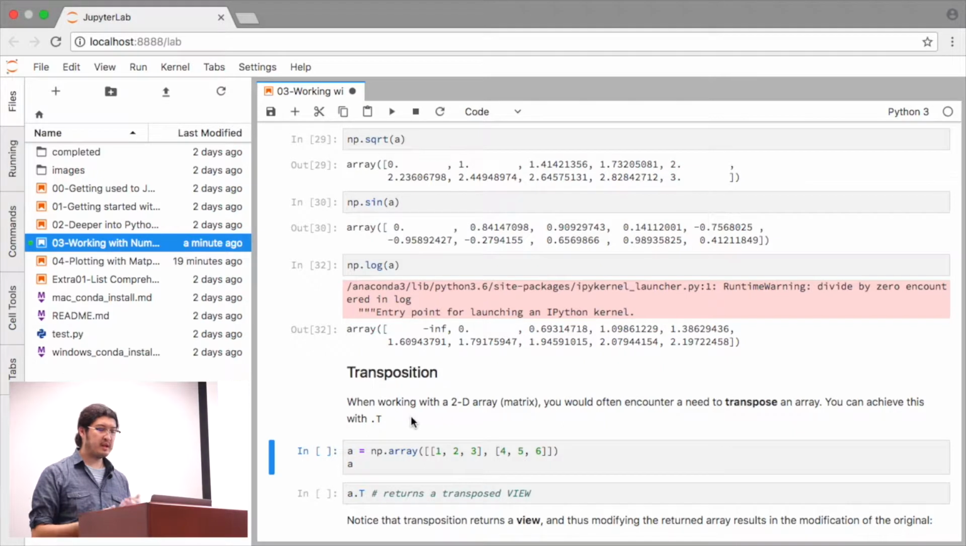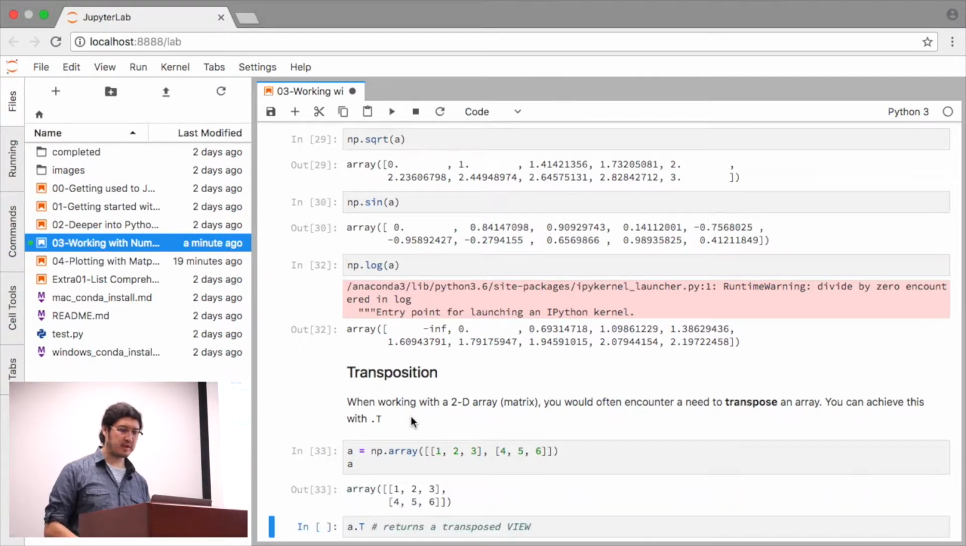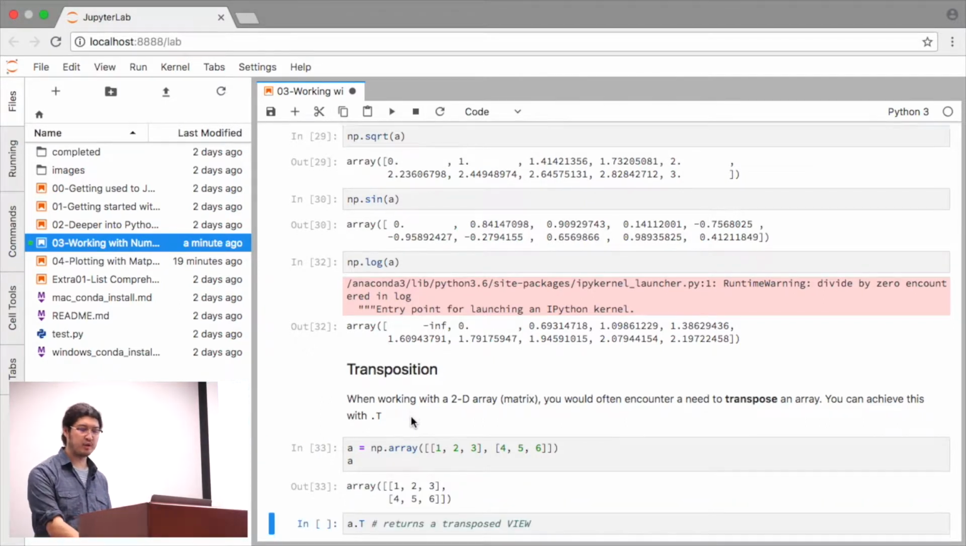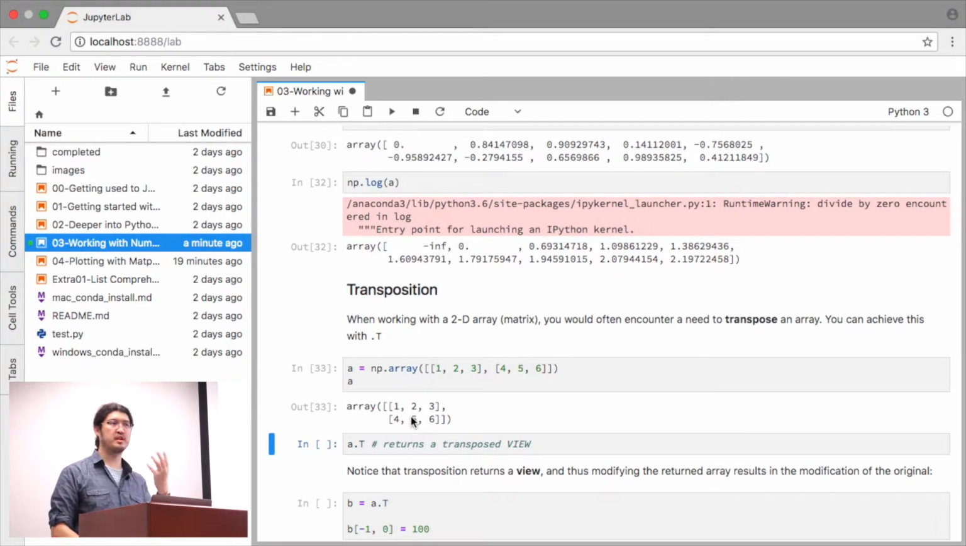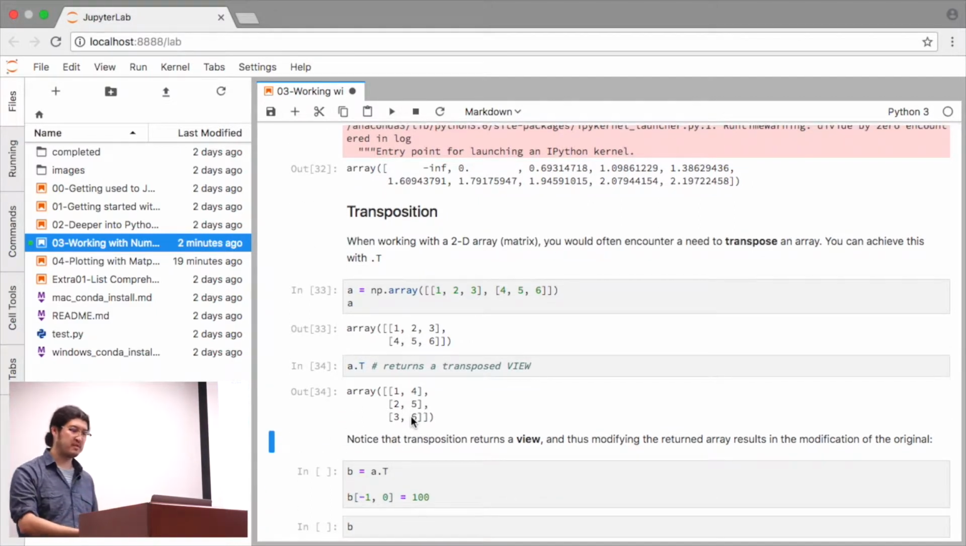Okay, so one thing about arrays is dealing with a 2D array. A 2D array could be considered as a matrix. Here I created a 2x3 array, which can be thought of as representing a 2x3 matrix. One fairly common operation with a matrix is transposition. We basically just flip the axes. In NumPy, you can transpose by taking the name of the array and saying dot capital T for transpose, and you get a transposed version of the array.